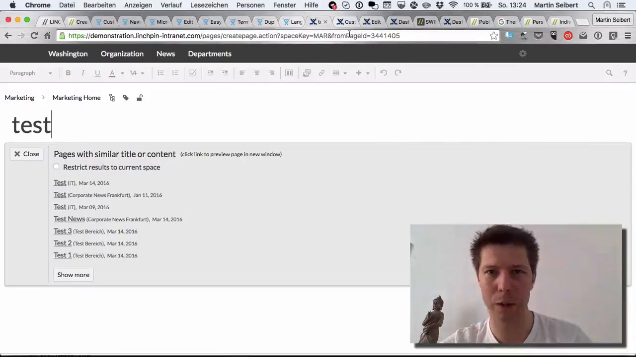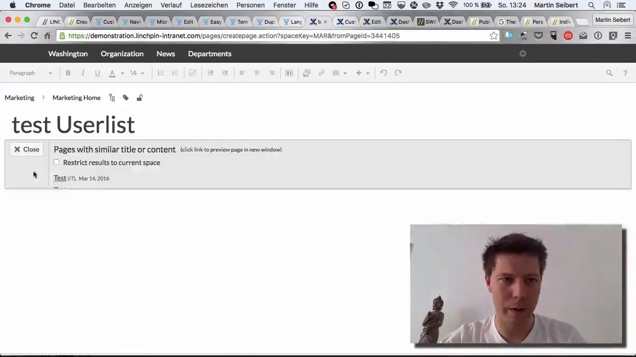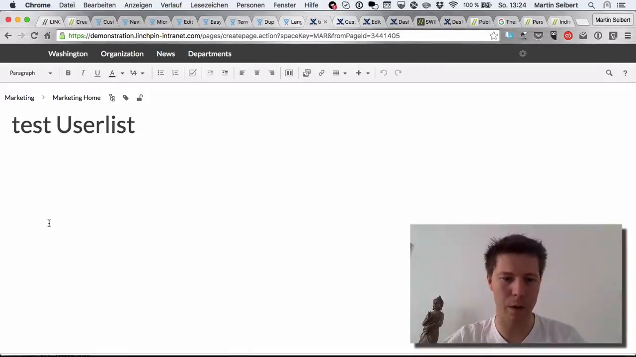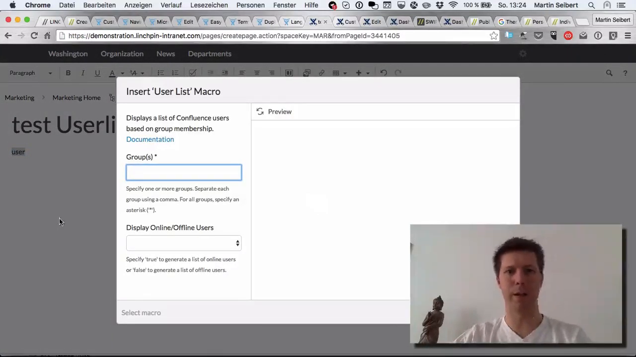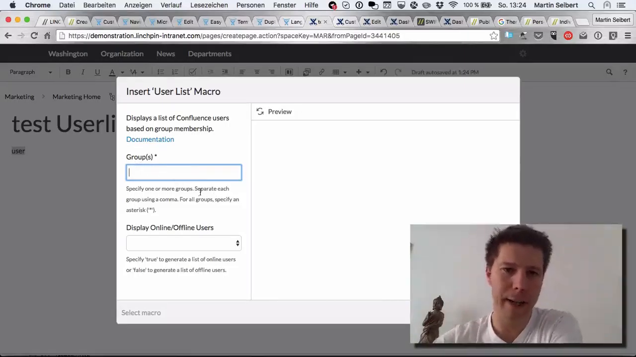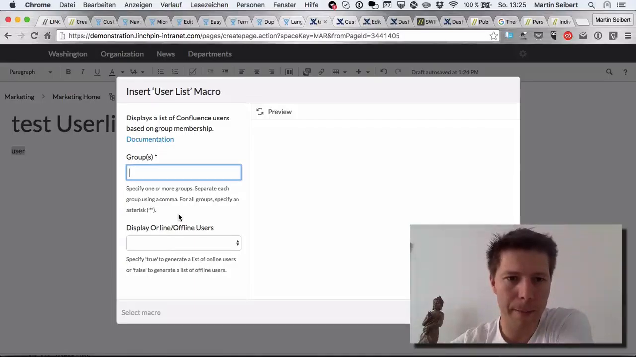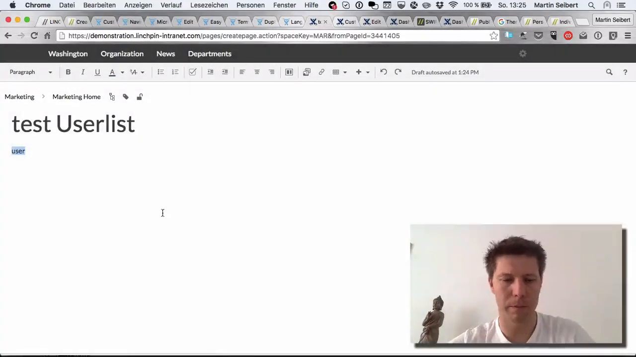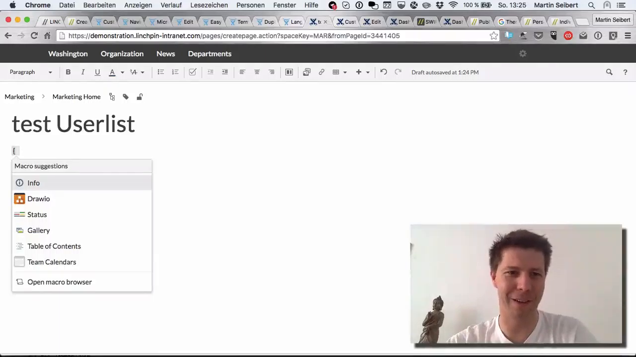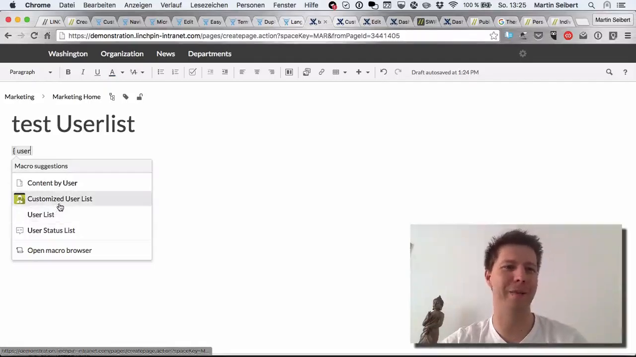Let me try to explain that real quick. Sorry. As the web is working right now, let's try to create a user list. Ah, works. Awesome. So I can define from which group someone should be coming, like marketing or whatever. I can display offline and online users. No, hold on. I think this is a Confluence. Yeah, customized user list. Sorry, that's not our plugin.